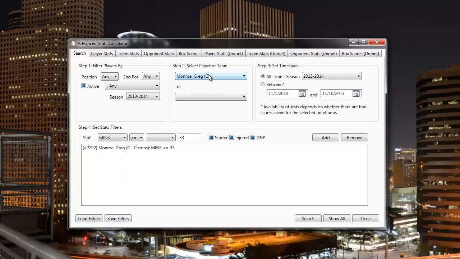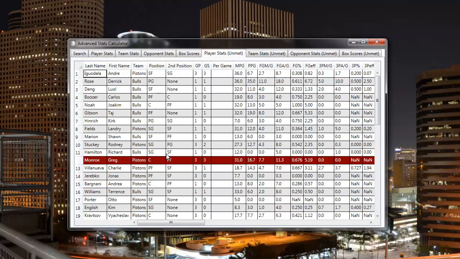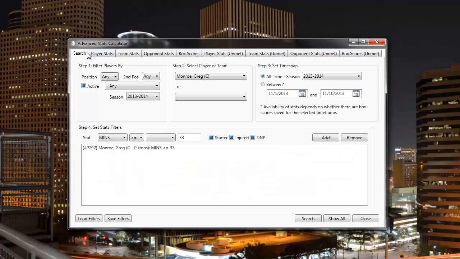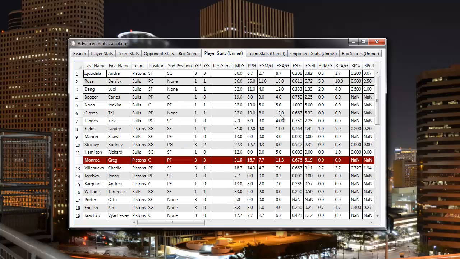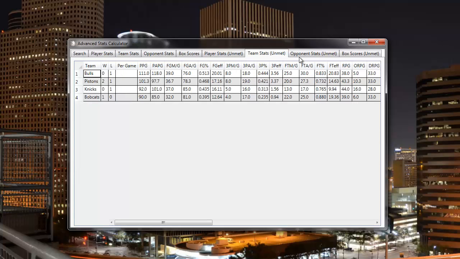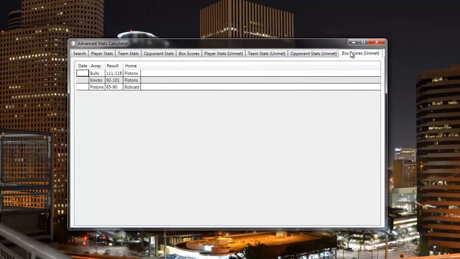Of course I can add a multitude of criteria for a multitude of players. For example, I can say how are teams and players doing when Monroe and Stacky are starting together. You can go as detailed as you'd like, and here are going to be the stats when those criteria aren't met. So when Monroe is playing over 33 minutes, he's doing this well, and when he's playing less than 33 minutes, he's doing this well. And same goes for the teams and their opponent stats and the box scores that are included.